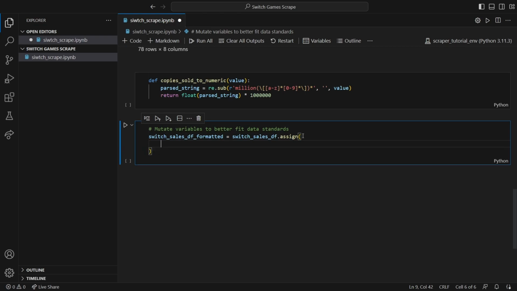And then let's go ahead and make some room to pass in some arguments to assign. Assign will go ahead and create a new column in our data frame. And what I want to do is create a new column, which I'm going to call copies_sold. This will be the copies sold column that we saw earlier, except run through our function, so it's nice and cleaned up. To perform this, we're going to need to use a lambda function.